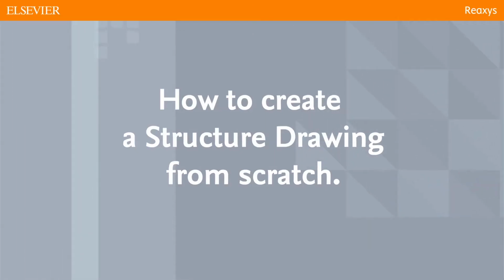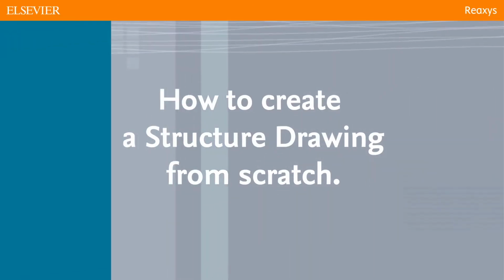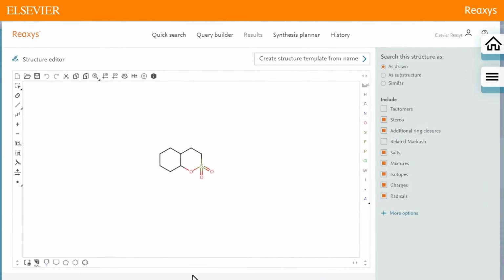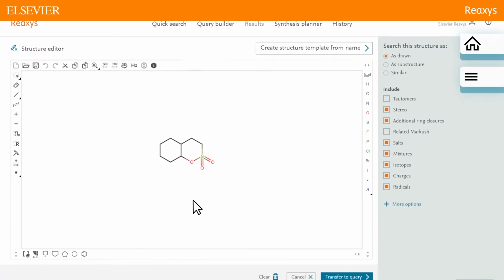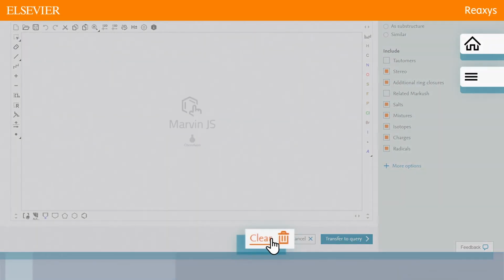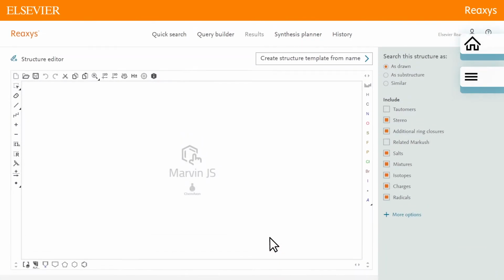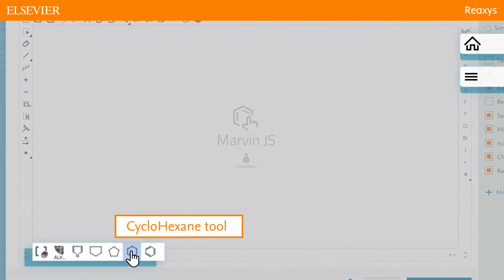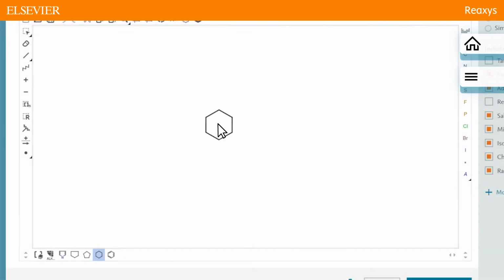How to create a structure drawing from scratch. If you already have a drawing on the Marvin.js canvas, click Clear. From the template toolbar, use the cyclohexane tool to place the structure template on the Marvin.js canvas.